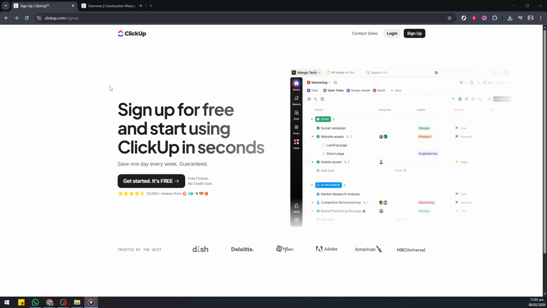Open your browser and head to clickup.com, then choose Login. For a quick start, select Continue with Google and pick your Google account to sign in securely.